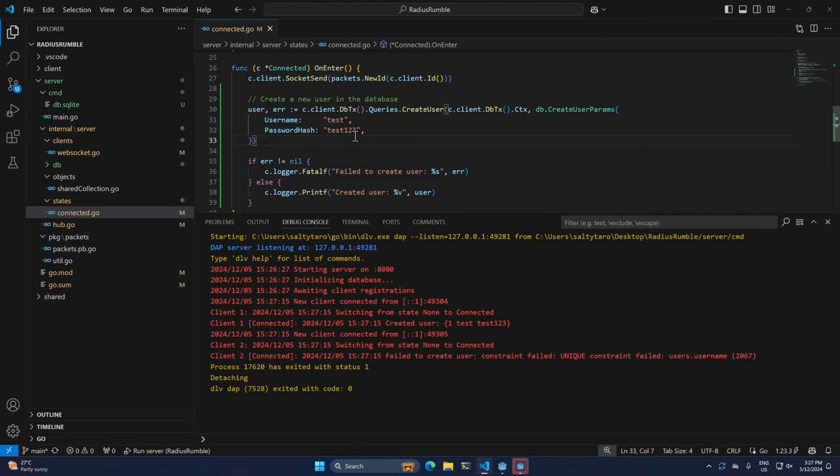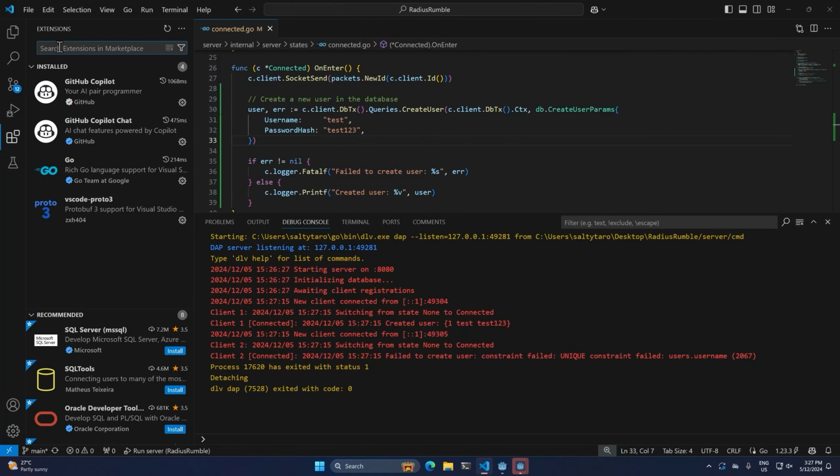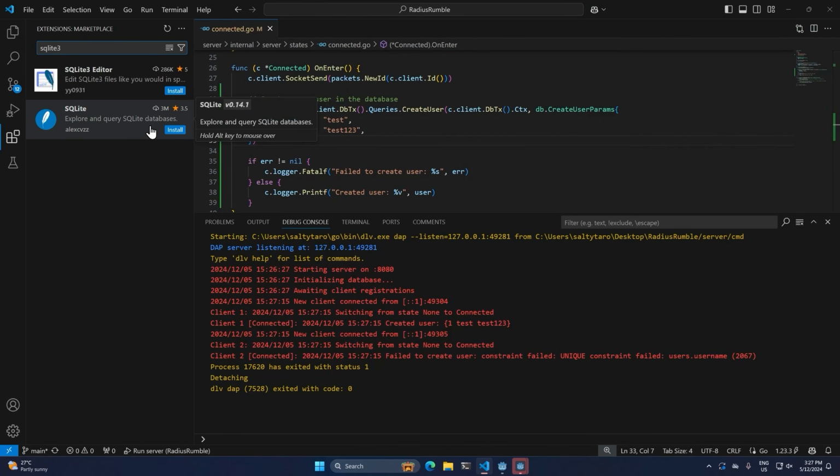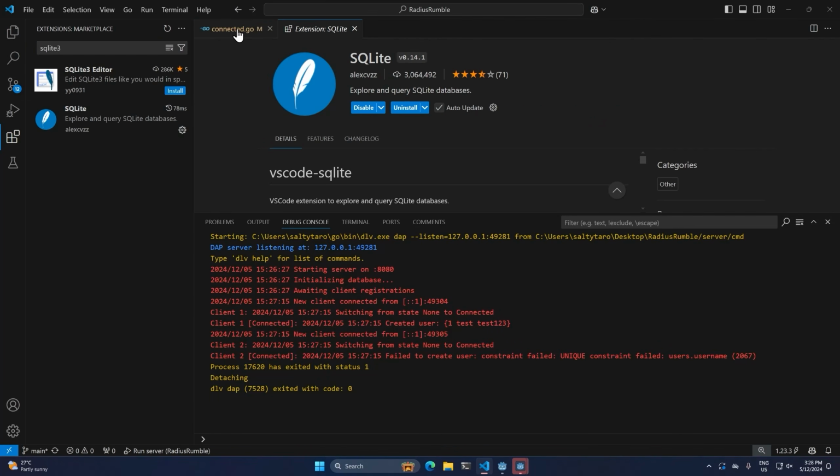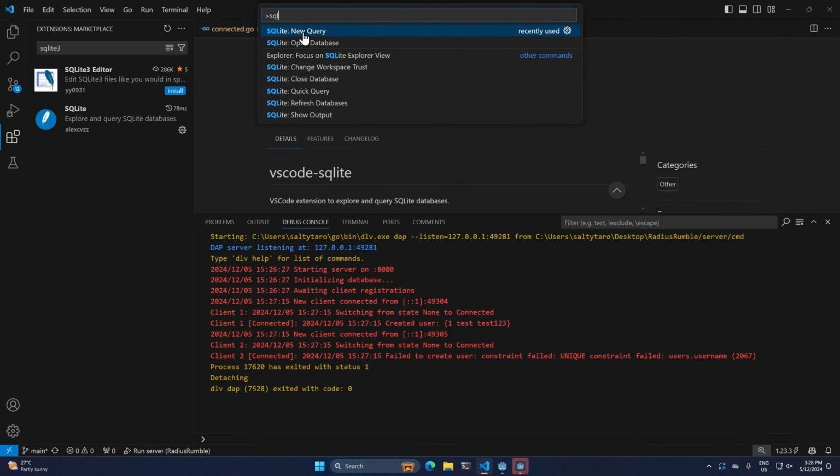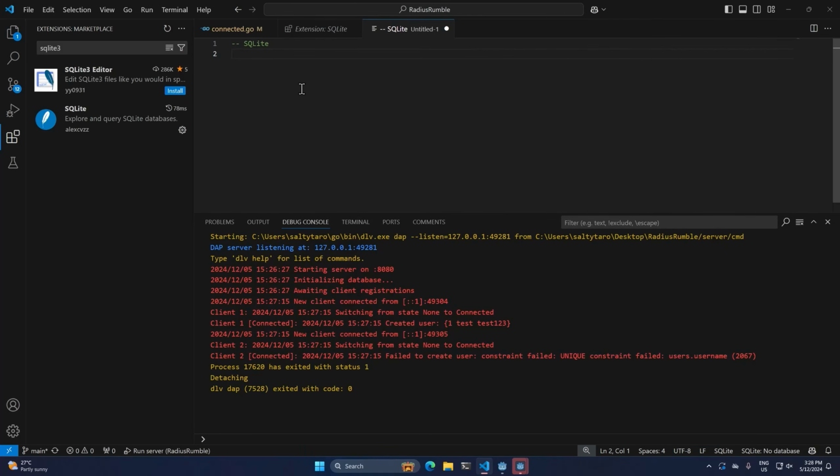And another way of just browsing the database is by installing an extension on VS Code. I'm just going to search for SQLite 3. I'm just going to install this one called SQLite. And we can go ahead and press Ctrl-Shift-P and search for SQLite. We're going to choose the one called New Query. And here we can just type any SQL that we want and run it on our database.